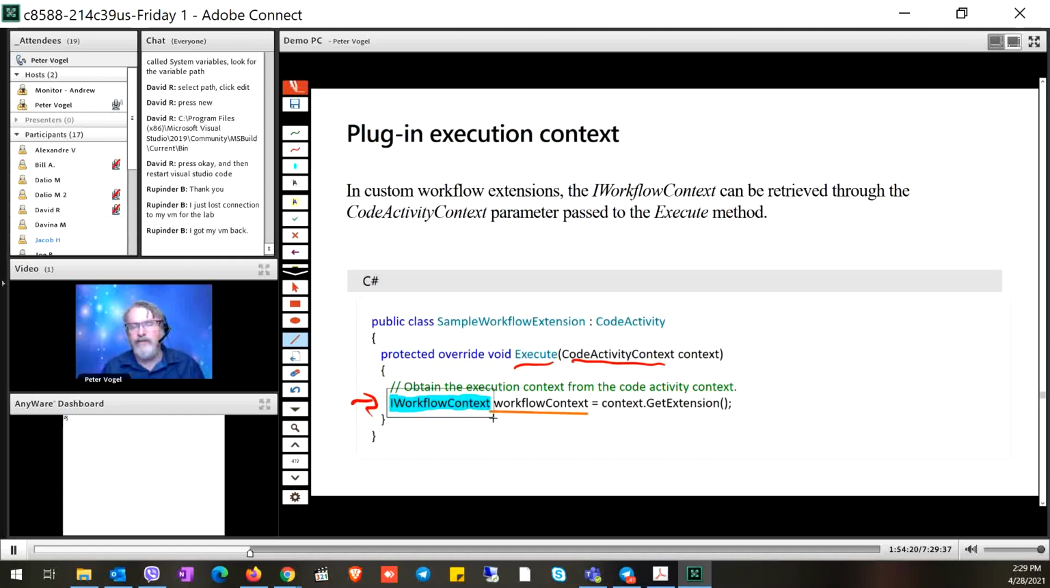Anyways, to get whatever class it is that holds all this nifty information and implements the IWorkflowContext interface, you go back to that activity code context object and you call its GetExtension method. Worst method name ever. You call the extension method, and what it does is it gives you this workflow context object, which has a whole bunch of information about the workflow itself.